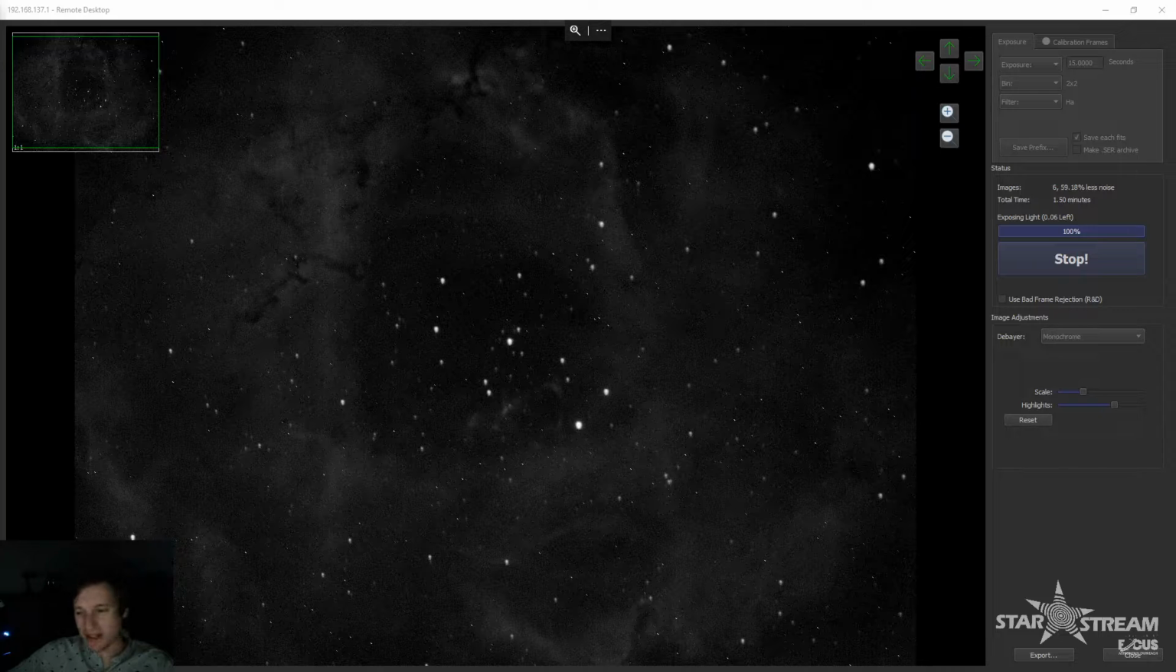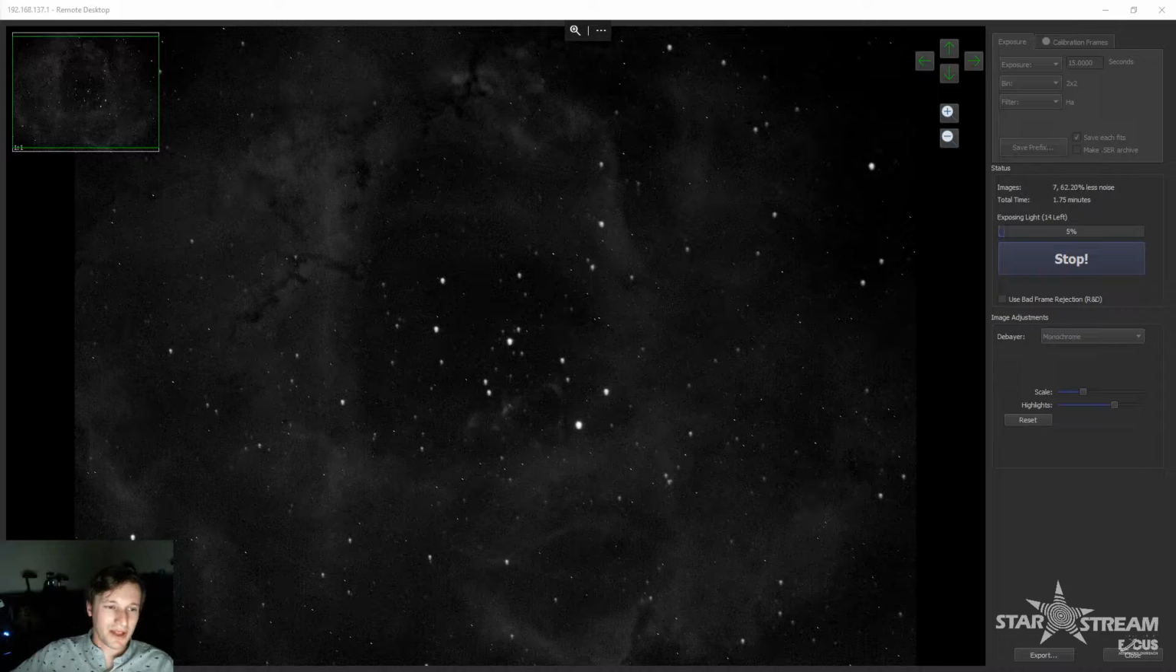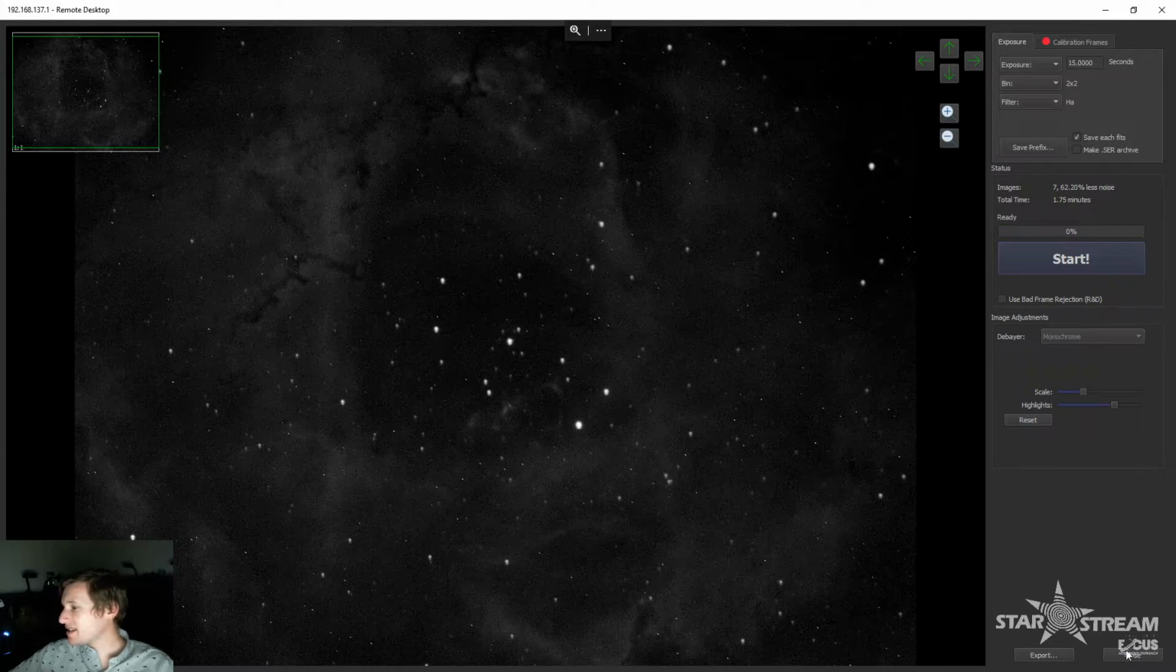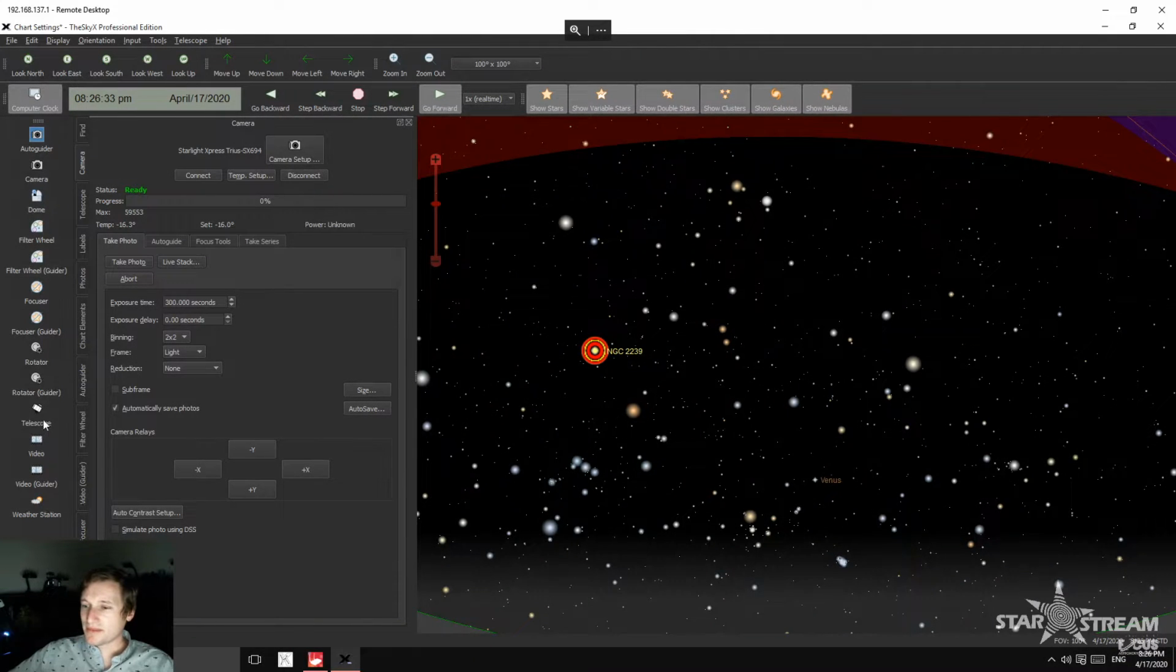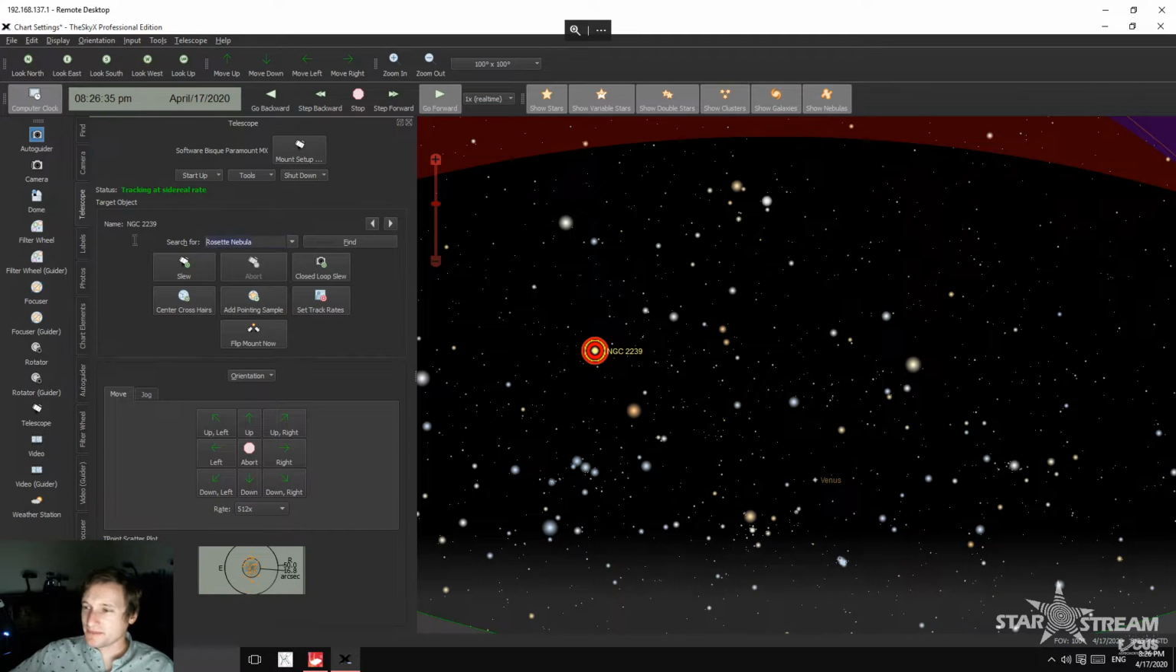So moving forward, that's the Rosette Nebula, and I think that puts us in a good position to hit another object not too far from here, but this is going to require a slightly different filter. So let's get on over there.